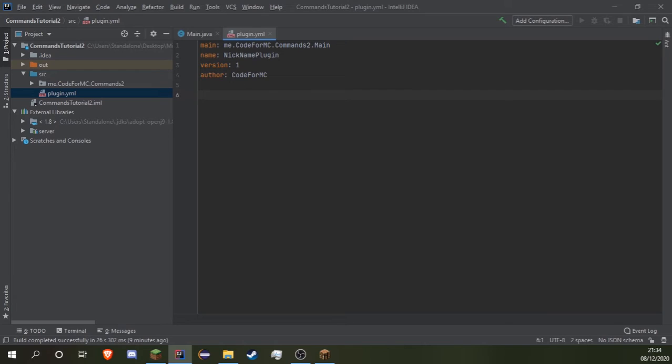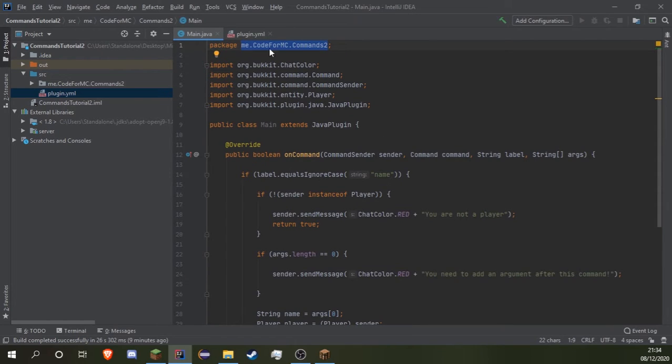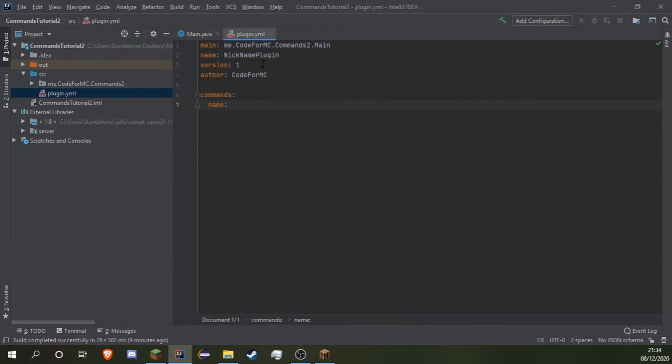And we're going to add a command. Remember, we have to do this one line down from the last of these things. And our command is going to be name. I'm pretty sure that's what I called it. Yep. Okay. Right now we should be very much good to go.